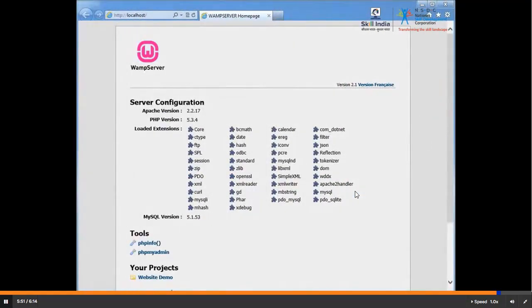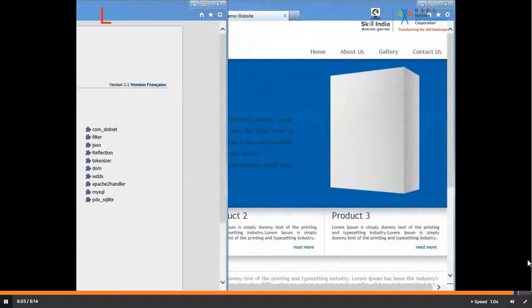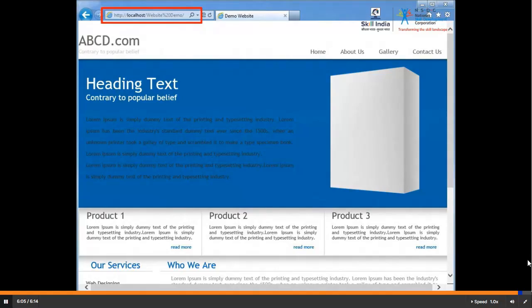Next, I open a web browser and type localhost in the address bar. On hitting enter, I am rerouted to the default page of WAMP server. Now I will include my PHP folder name at the end of the URL. There, I have my new PHP-based website.